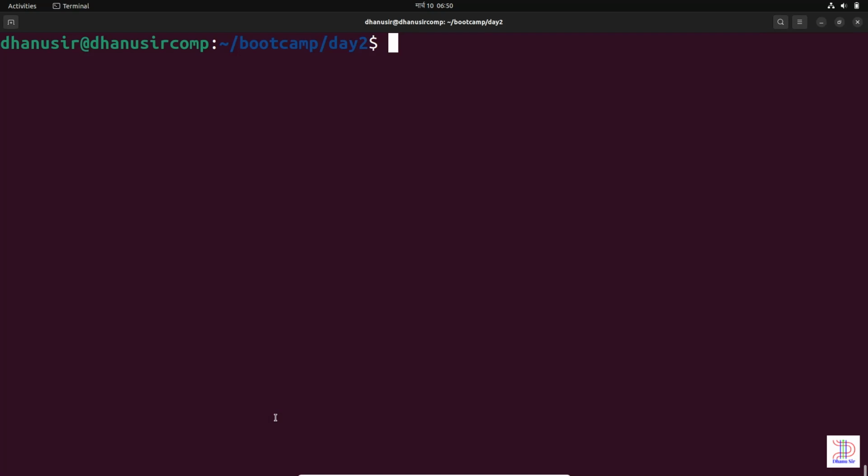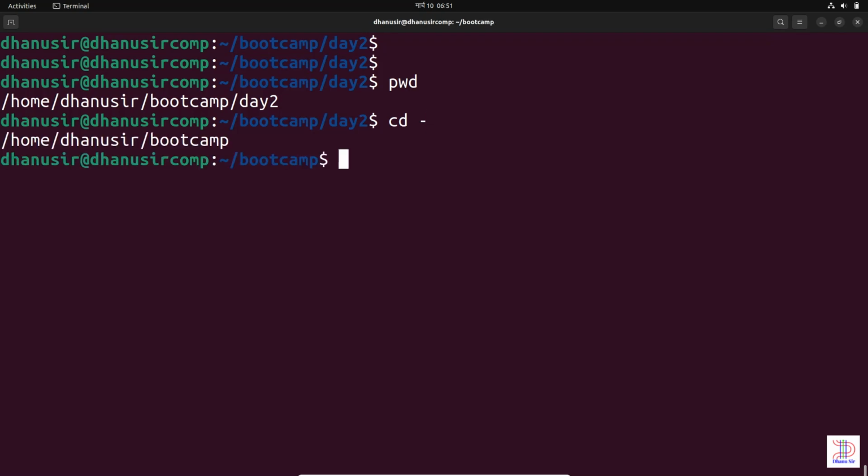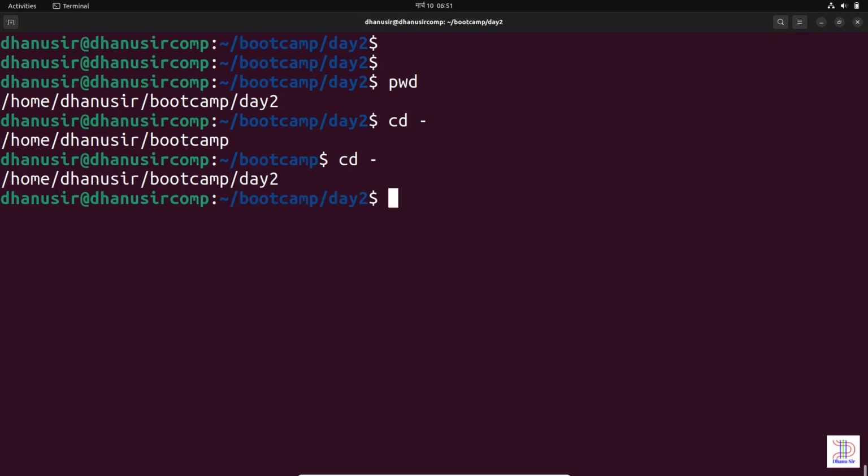Let's see these in action. So you can see I am in day 2 and I came here from, let's see, the bootcamp folder. So to go back to the previous folder I can use cd dot dot, because dot dot means go to your parent folder, or since the shell knows your previous folder state, you can use hyphen. Cd hyphen is basically, okay, navigated to the previous folder. Now if I press cd hyphen again, let's see what happens. See this. It is basically switching to the previous folder. I hope you got this one.